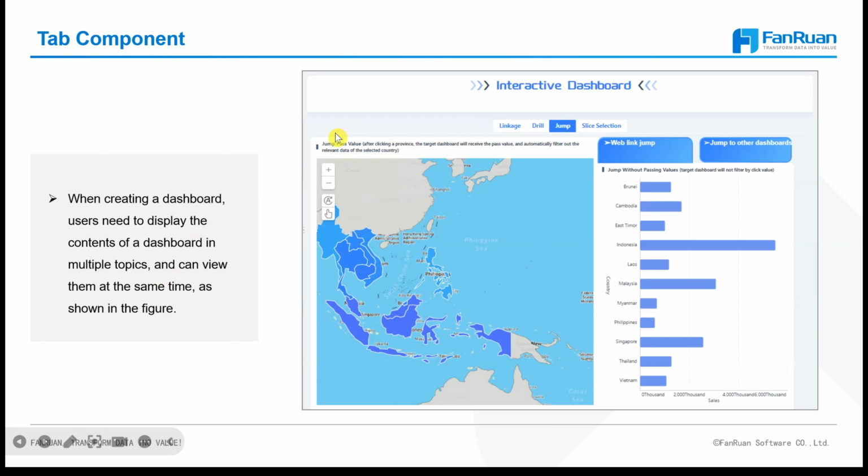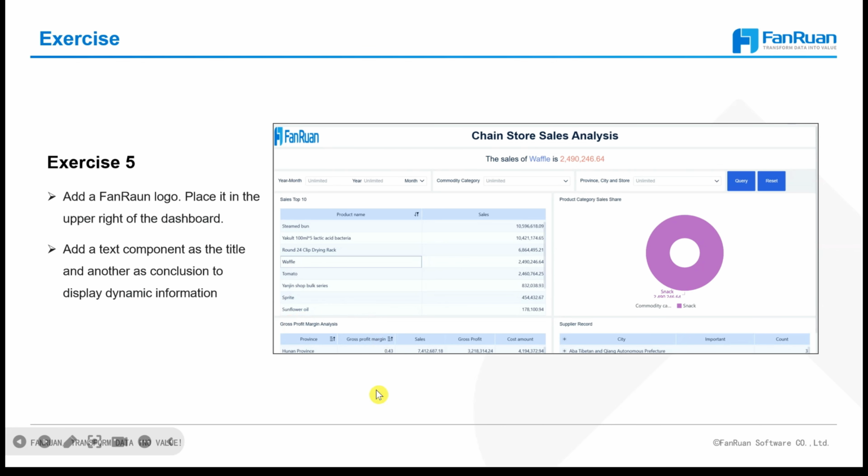Furthermore, tab components can be added to facilitate switching between different analysis themes. For example, in a dashboard covering topics like linkage, drilling, and jumping, multiple tab components can be used to group related content onto a single page. By clicking on different tabs, users can switch between various thematic modules, reducing dashboard length and achieving a more concise layout.